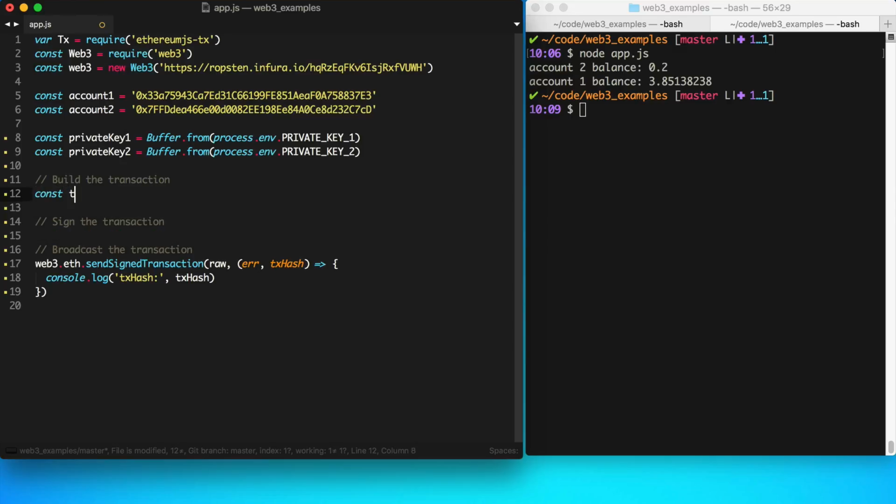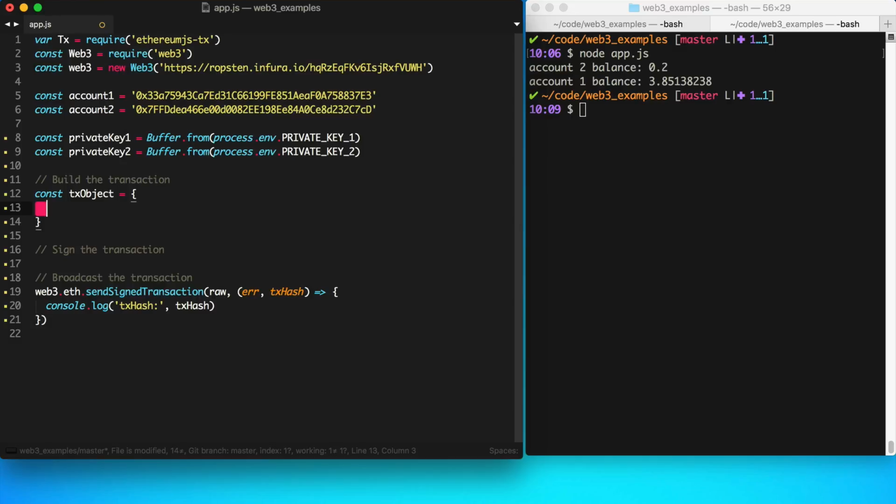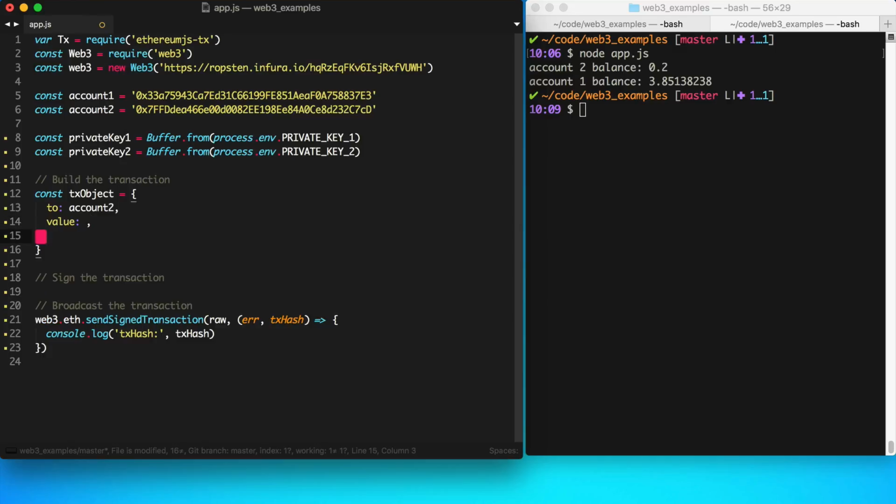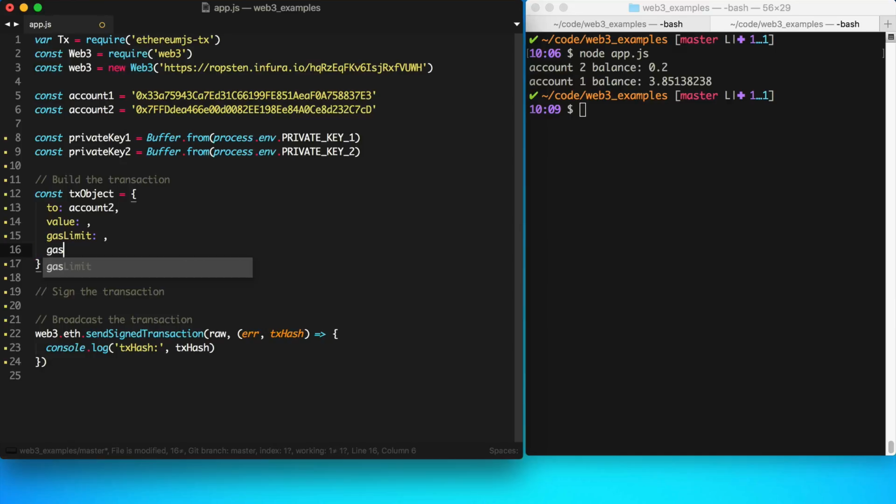We'll say const txObject. It's going to equal this JavaScript object. It's going to require a few fields here. It's going to require who we're sending it to. It's going to be an account. We'll say account 2, right? We want to send a transaction from account 1 to account 2. We want the value, and we'll fill that out in a second. We want a couple other fields. We want the gas limit, and we want the gas price.